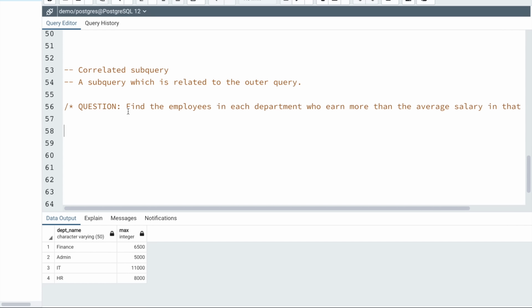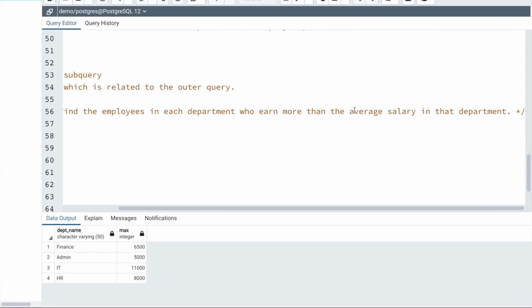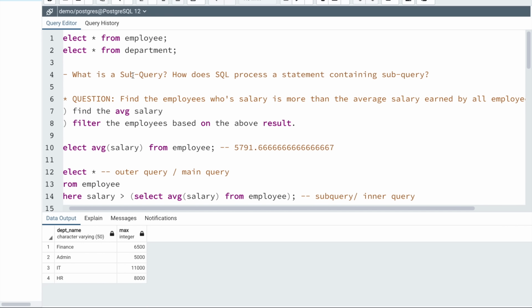So let's say you have been asked to write a query to find the employees in each department who earn more than the average salary in that department. Okay, now this question is slightly different from the question that we solved in the beginning.